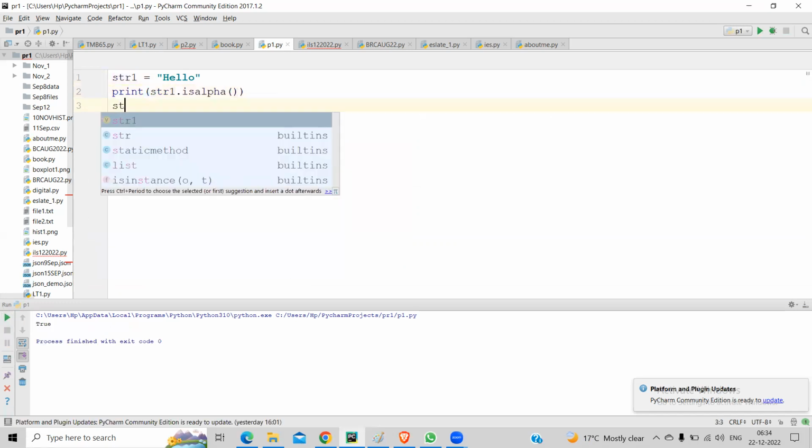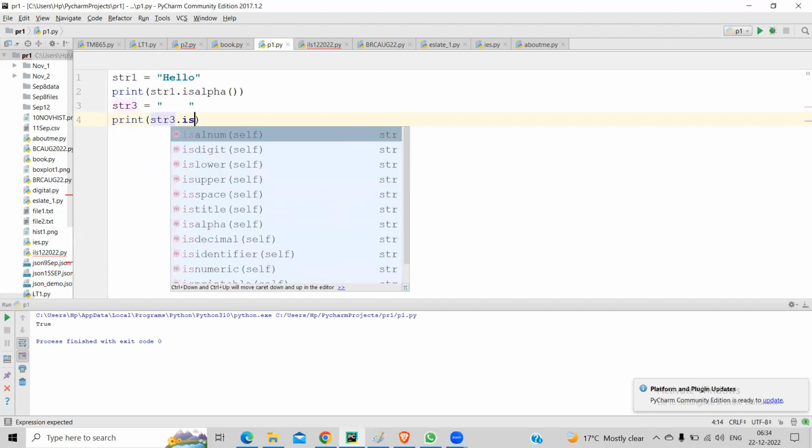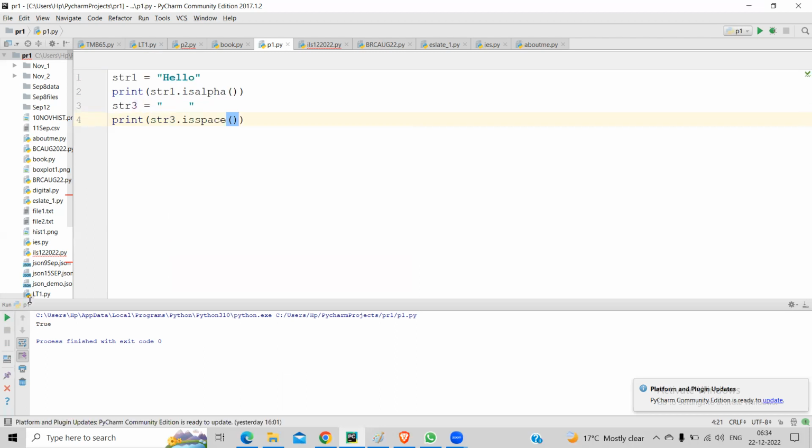And if I say str3 equal to "1234 " with a space, now I want to say print str3.isspace(). It should give me true, right? If I write anything else here and run it, it's false, right? So to check if it is space, you need to use isspace. To check if it is alphabet, you have to use isalpha.